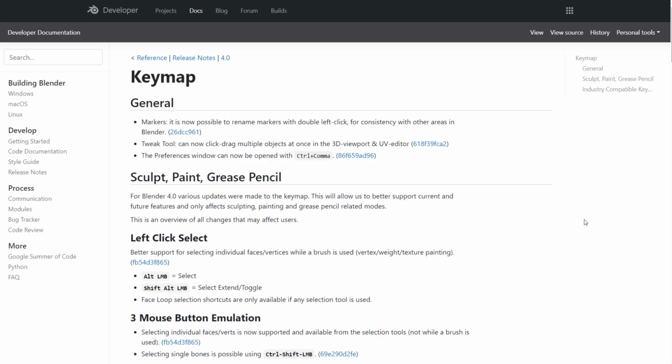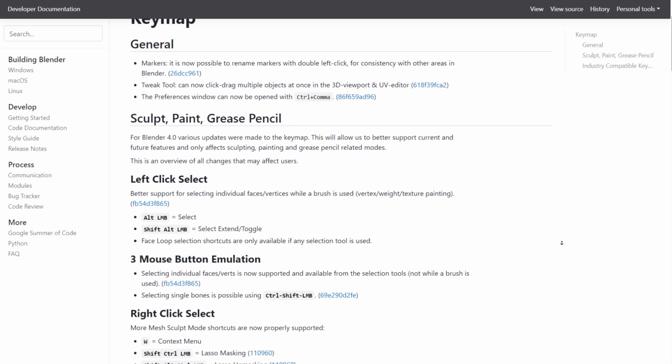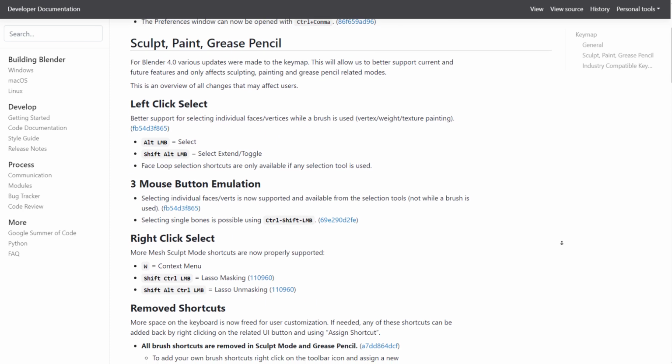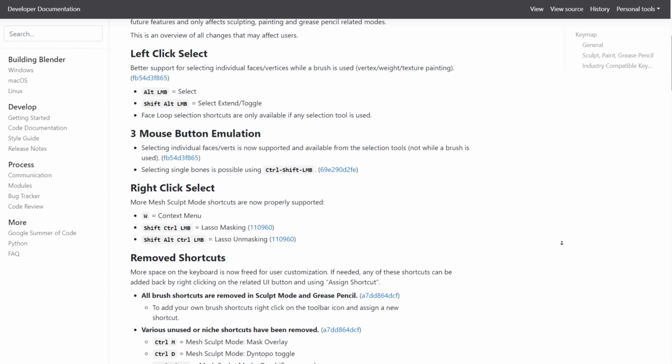Keymaps is having an update. So if you're working with Blender and there are certain keymaps that you get to work with, I would suggest that you come through and double check the keymaps. There are several updates that are making their way to 4.0 as this deals with sculpting, painting, and also the grease pencil. This would allow for better support of current and future features, which only will be affecting the sculpting, painting, and grease pencil related models.